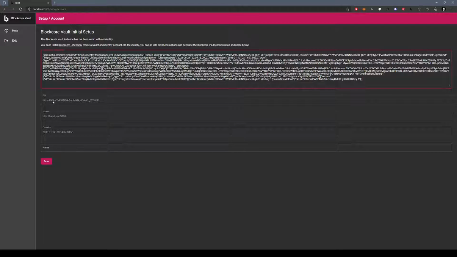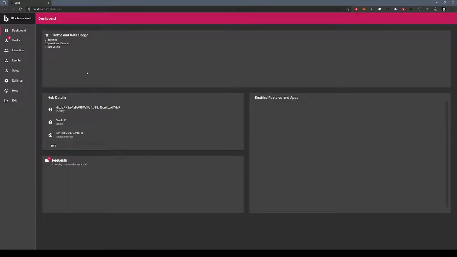And then it will parse, we get the decentralized identity, that's the domain it's going to be running on, and we can provide a name, Vault1. Now this is set up completely.